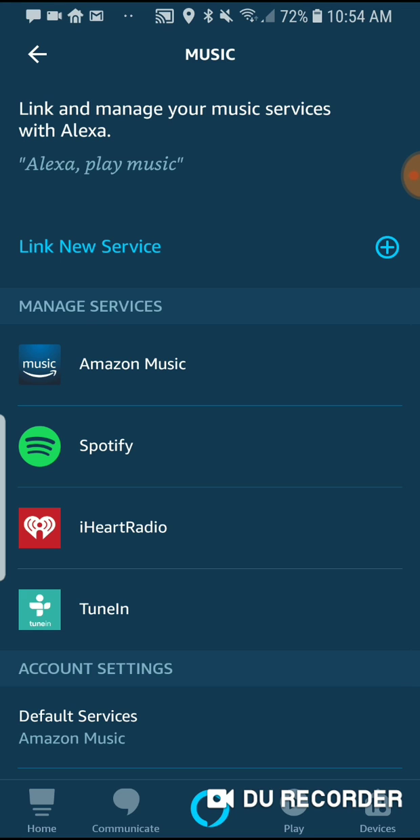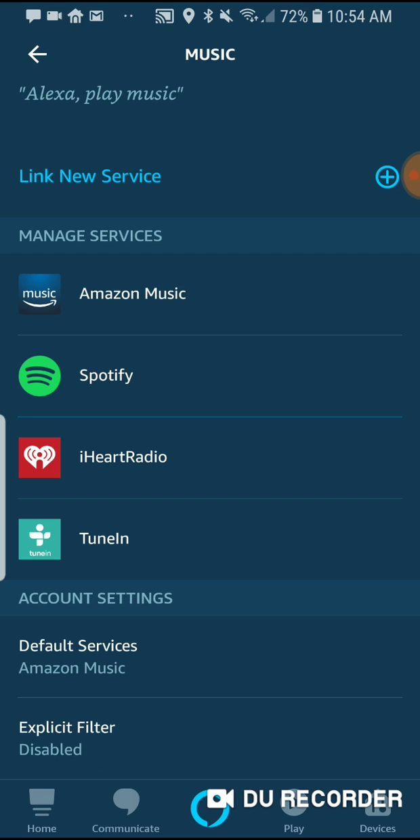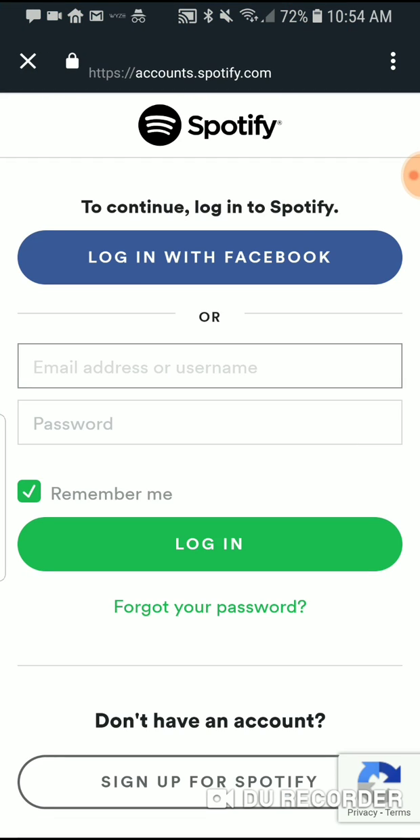So now it shows our different accounts here. We've got Amazon, Spotify, iHeartRadio. We're going to click on Spotify. And something you need to come back to later, account settings, it says default services. You're going to want to change this to Spotify if that's the service that you want to use as default rather than Amazon Music. So I click on Spotify here.